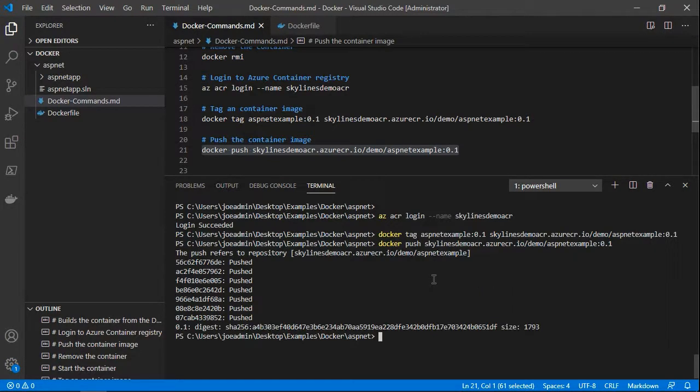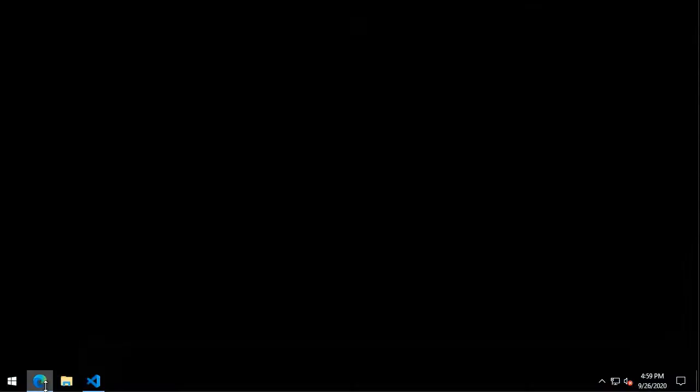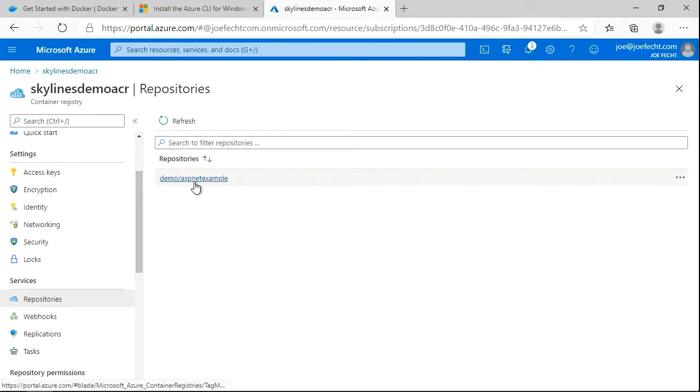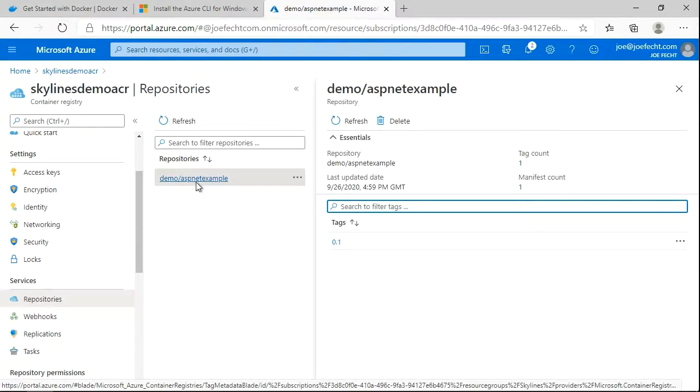Now let's go back to our Azure Container Registry in the portal. Let's do a refresh here. Perfect. We can see in the demo repository, we've got our ASP.NET example. If we open that up, we can see we've got an example up here with the 0.1 tag. Awesome. Now that it's uploaded, let's go back and figure out what we can do with this image now that it's in the ACR.